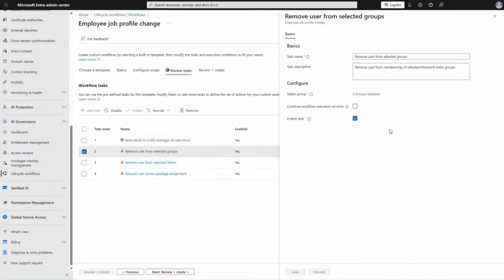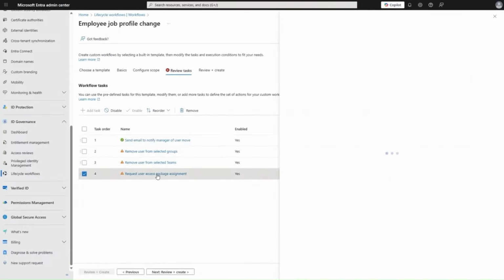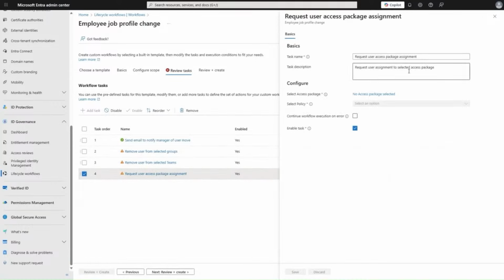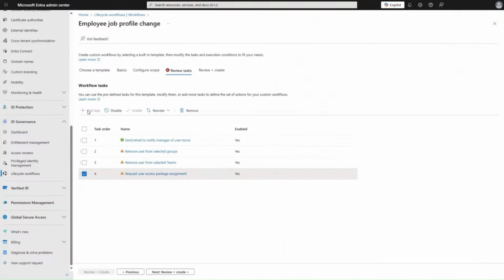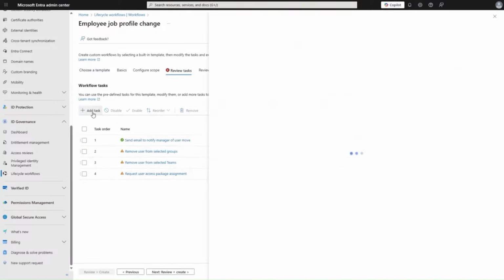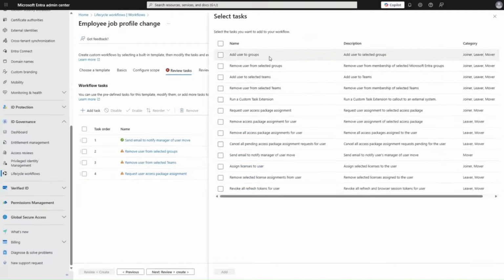As I mentioned, we have multiple built-in tasks like removing users from selected groups because this is a mover workflow. So maybe we want to remove the user from groups. We can remove from selected teams, or we can even request access to new access packages to make sure that the user will get the right access once they move roles. What you see now is the list of multiple built-in tasks.